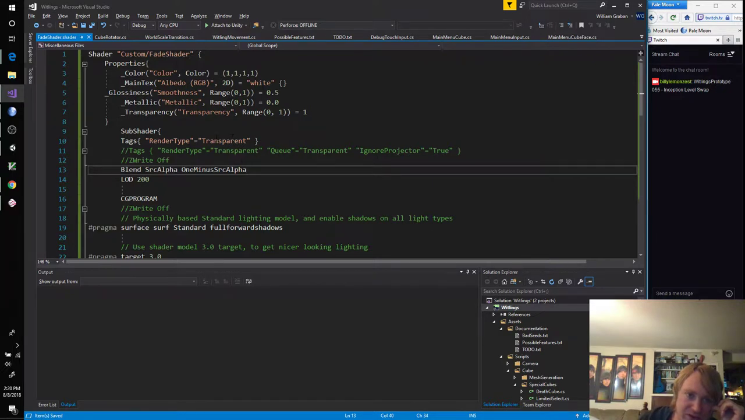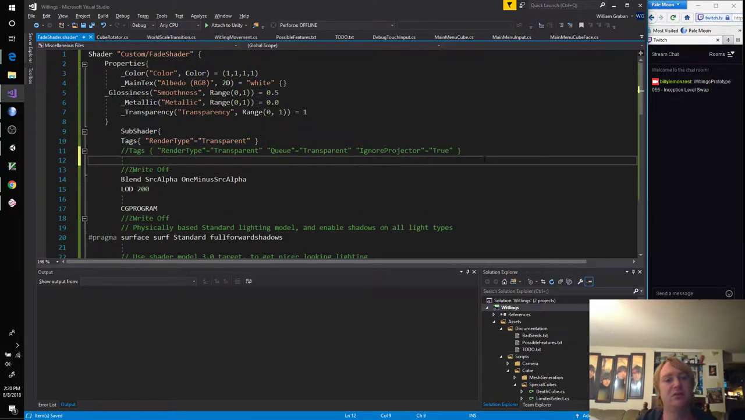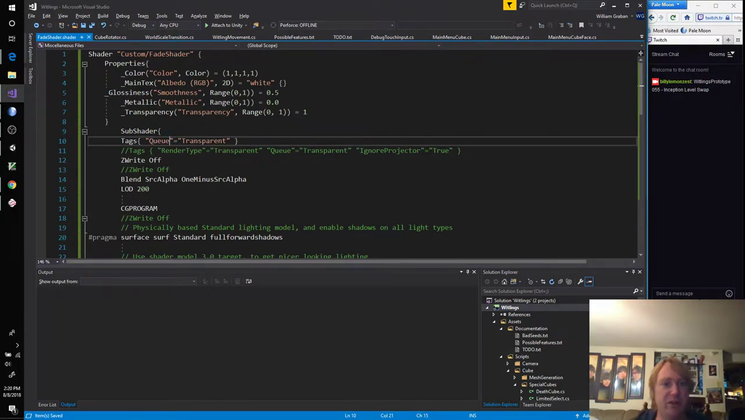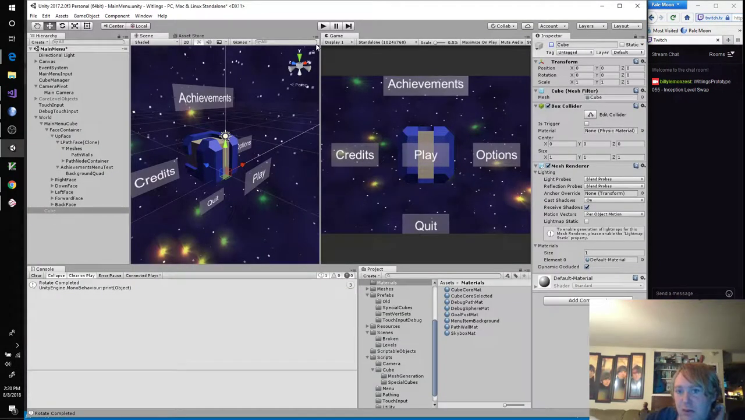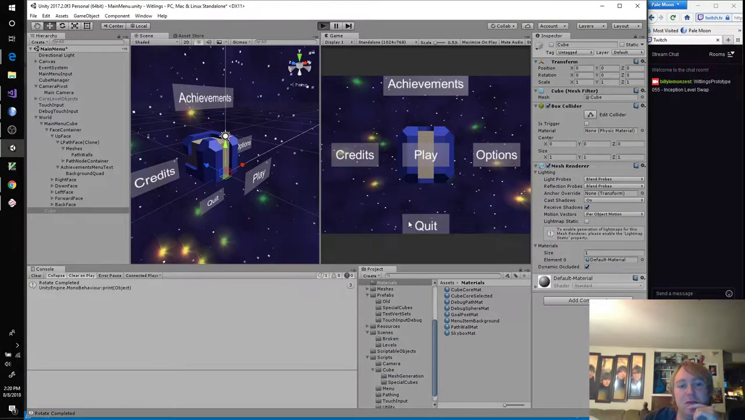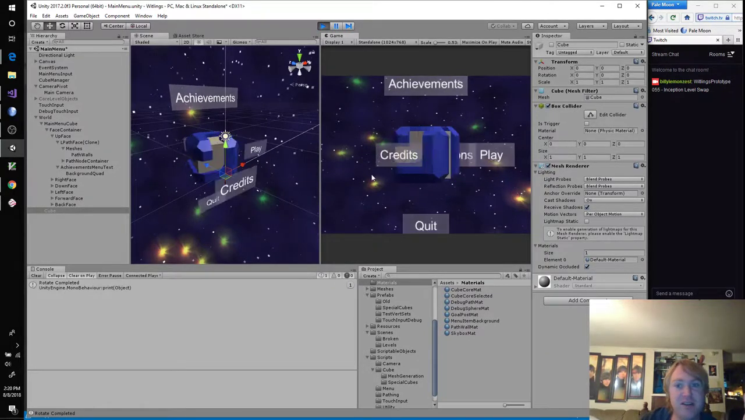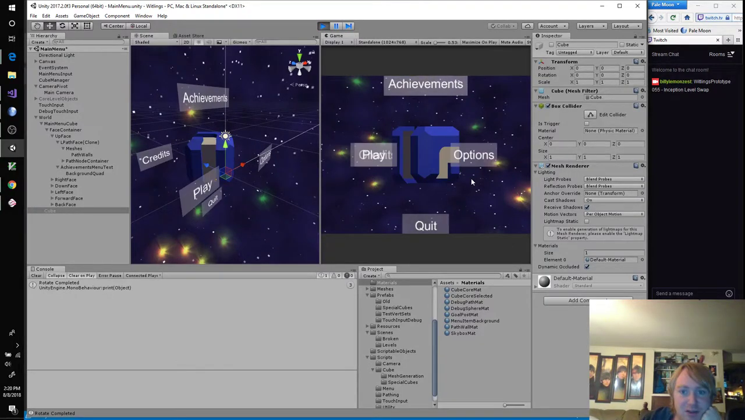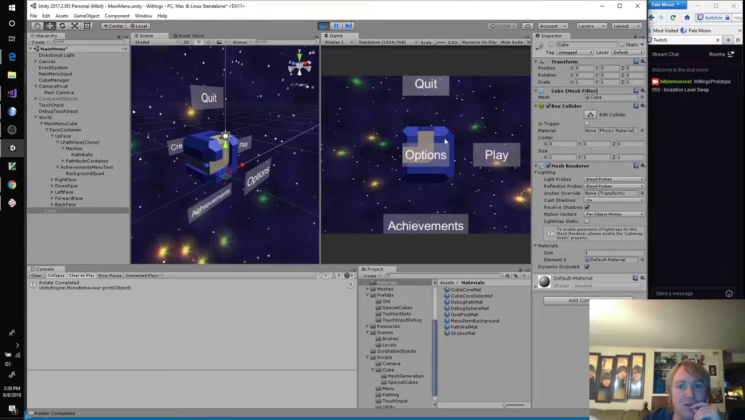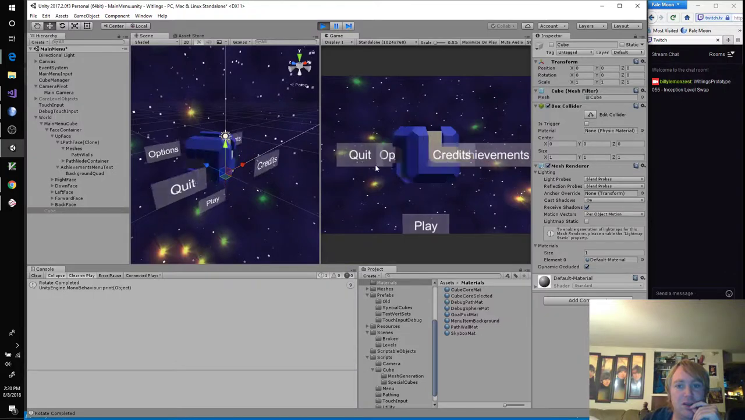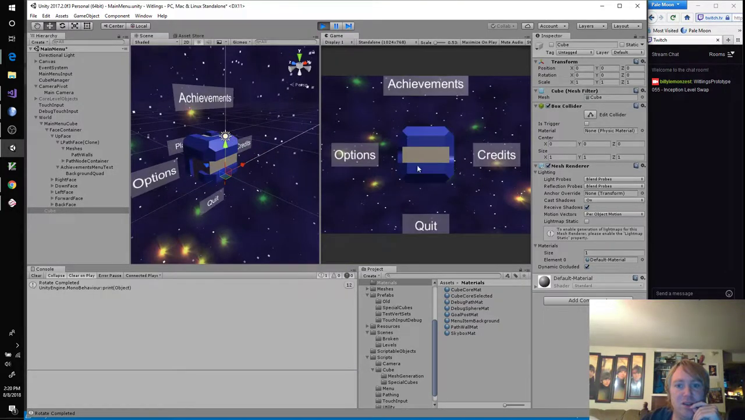So what else is the difference? We had render type transparent. Oh, no, no, no. We had Q transparent here. I don't know why this would matter. Hey, it does matter. Nice. Okay. Looking good.